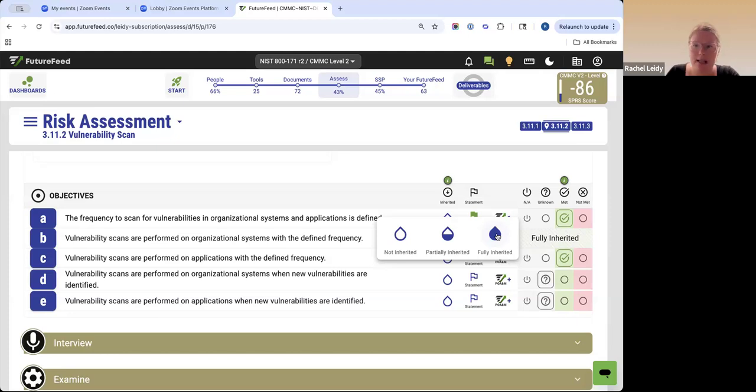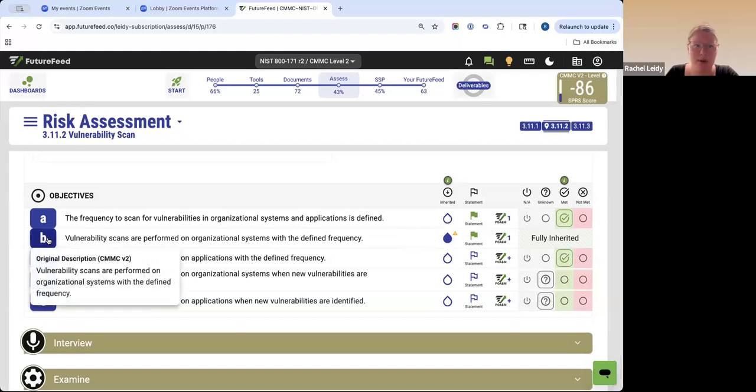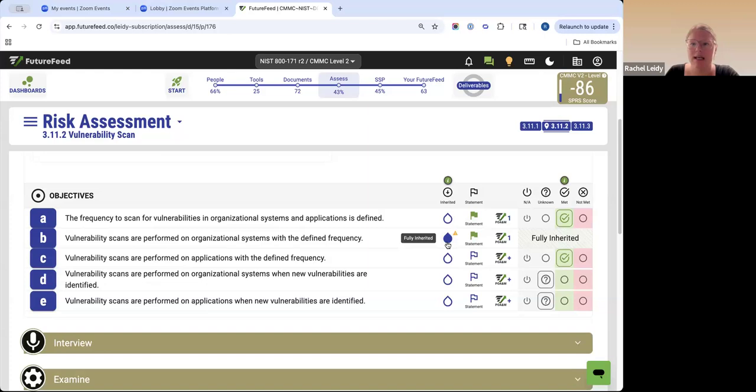So if I go into an assessment and I have something marked as fully inherited, this objective B, and during that assessment the external service provider is there answering questions and showing proof, but for whatever reason they fail, maybe the external service provider didn't do something they were supposed to.